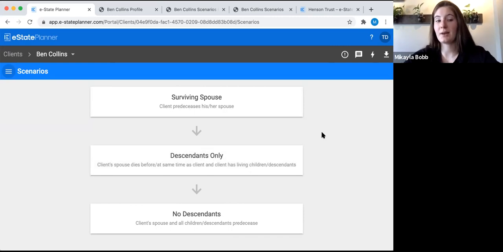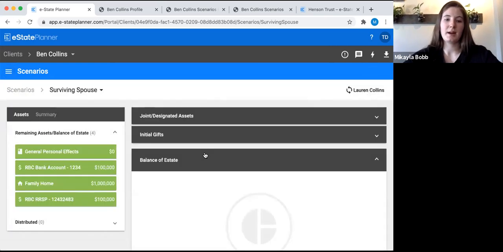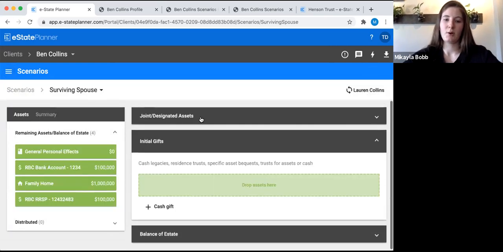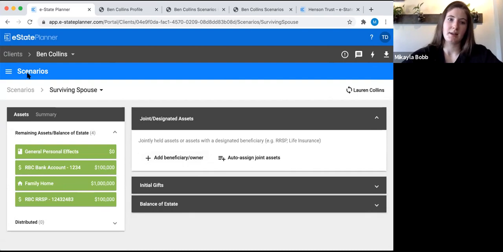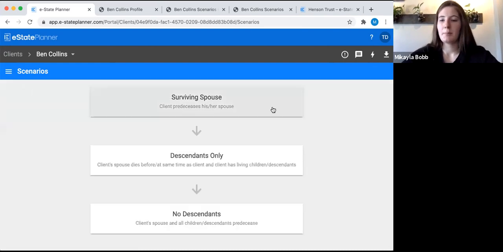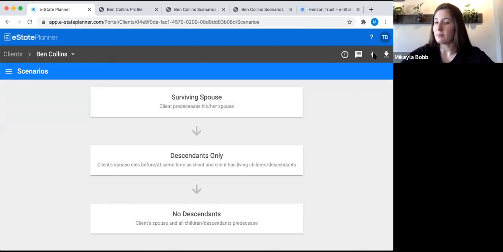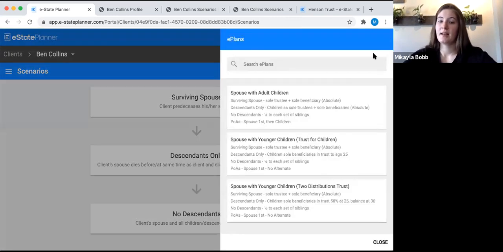So a new thing that we just added in is this little E-plan thing up in the top corner, this lightning bolt. If we look at this right now, there's nothing in here. No planning's been done, everything's empty because we haven't started yet. But if we go to this little lightning bolt and click on it, it right now has these 3 E-plans that you can choose from.